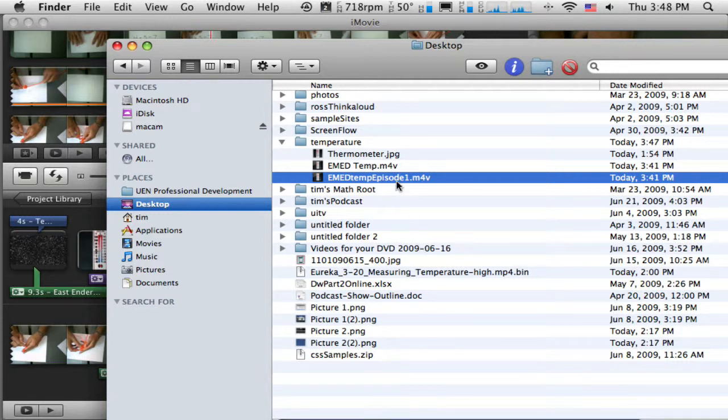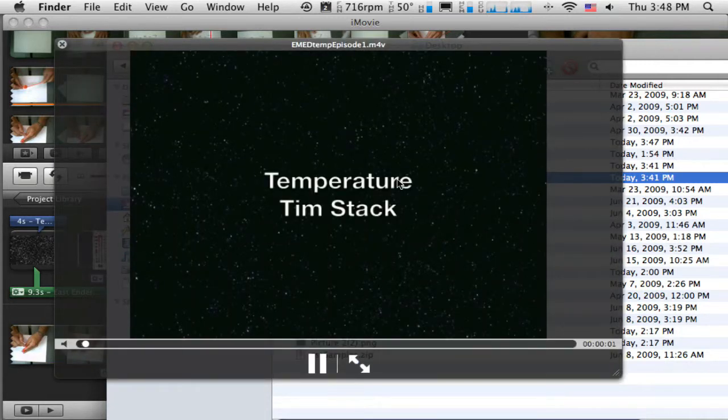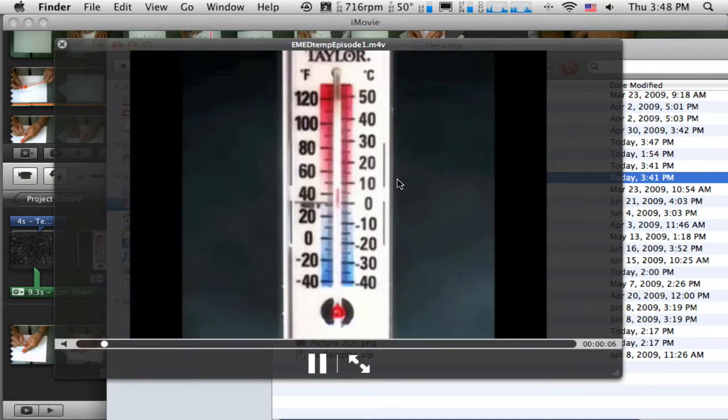If I wanted to watch that to see how it looked, I could double click on it and QuickTime opens up and plays what I've put in. So there's my music. Here comes my narration.